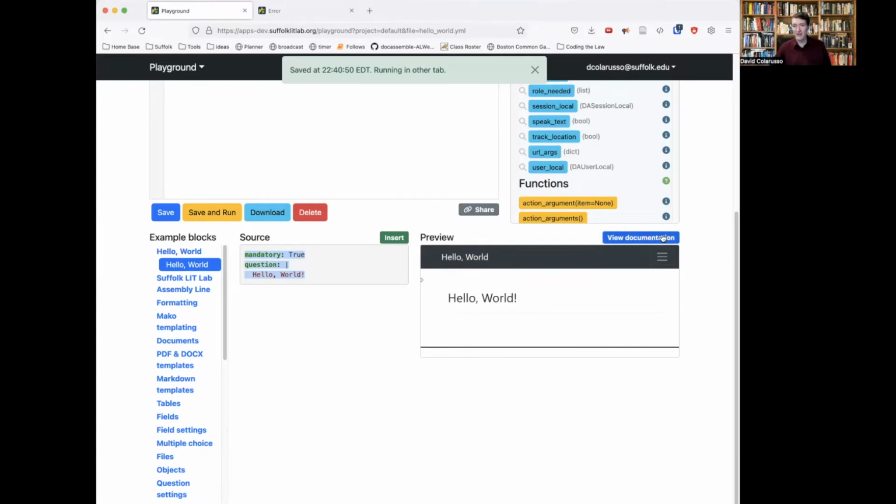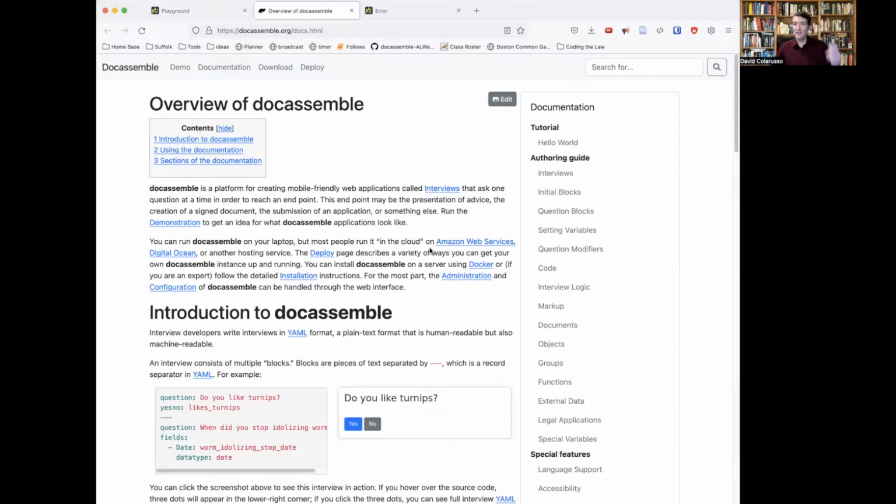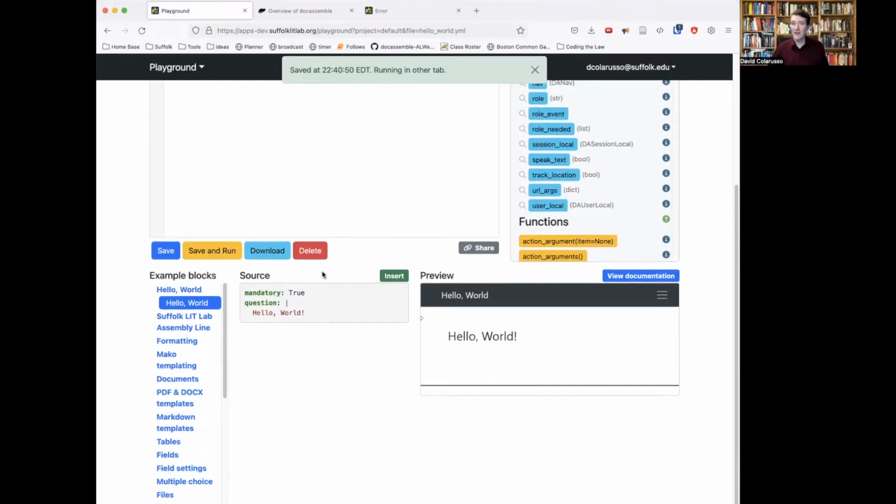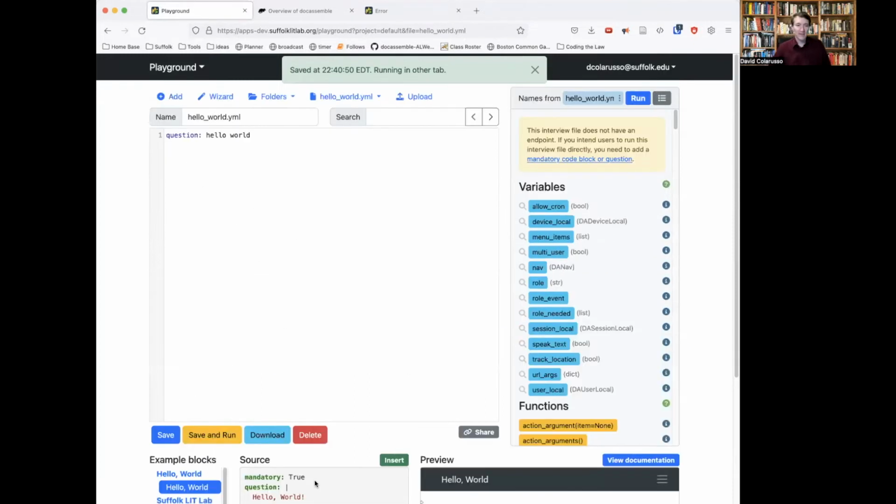You can actually click here, view more documentation, and it'll take you to the full docassemble documentation, which is quite robust. And if we look here, we see this sample Hello World. We notice there's something here, there are a couple somethings here that weren't in the code we had above. The first one is this line that says mandatory true.